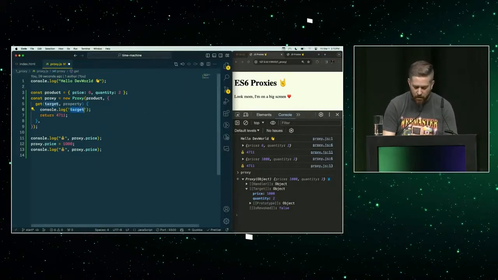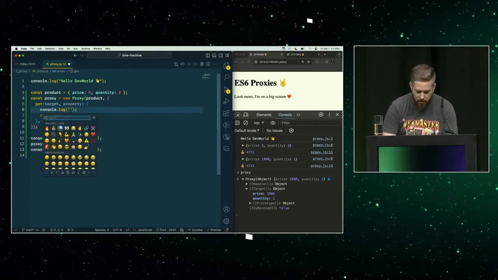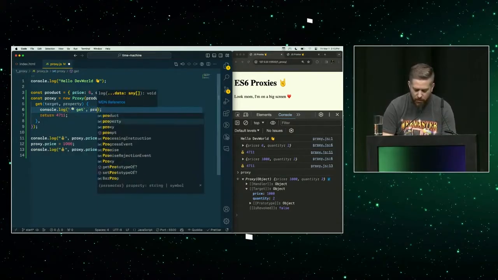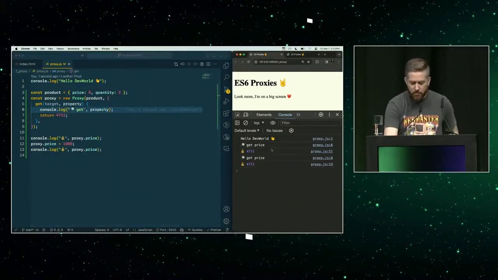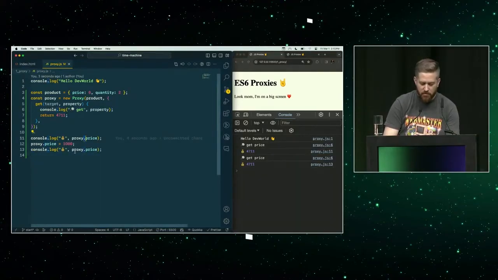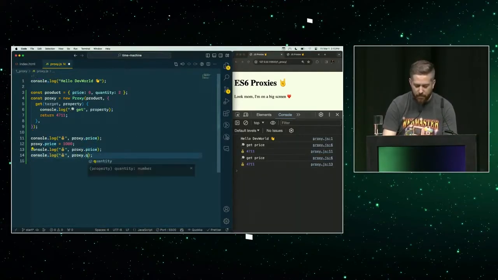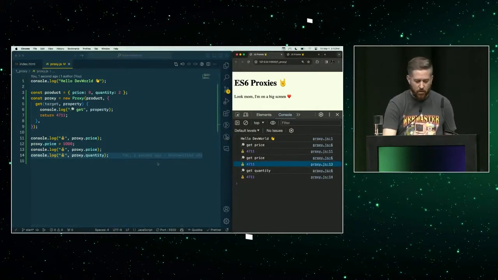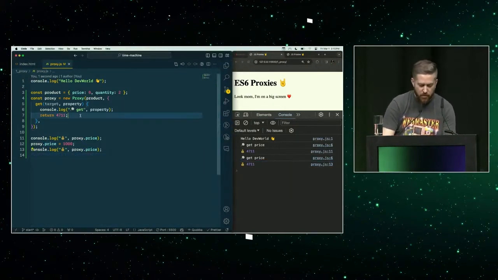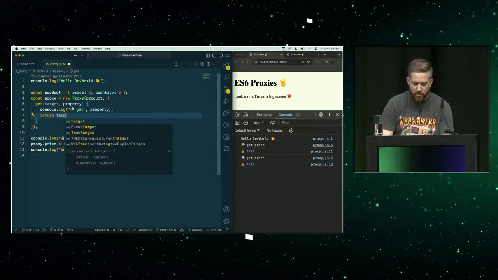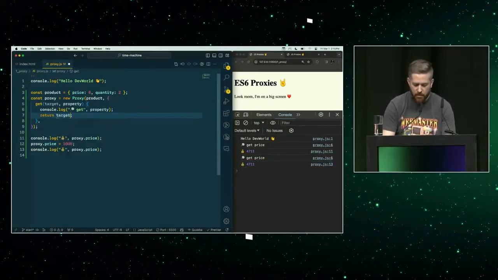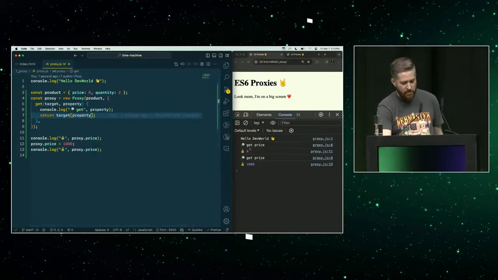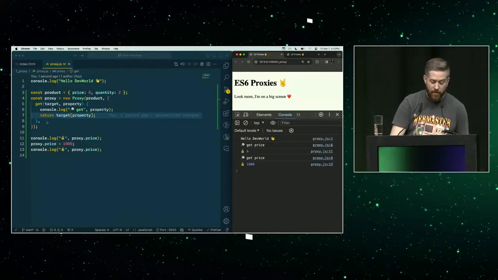OK, and when we go ahead, let's just log something out here. So we get the property. So this is what happens. So get price, because we get it here twice. If we, for example, would be quantity, it would say get quantity. Cool. So what we can do with this is just we return, instead of this, the target at property. And it works again. So we have now the expected behavior again with our getter. Cool.